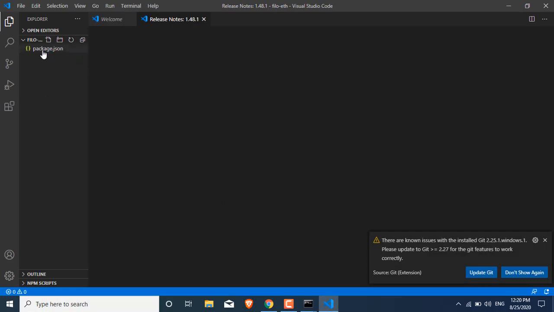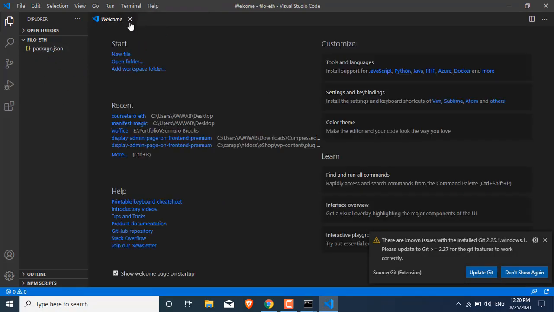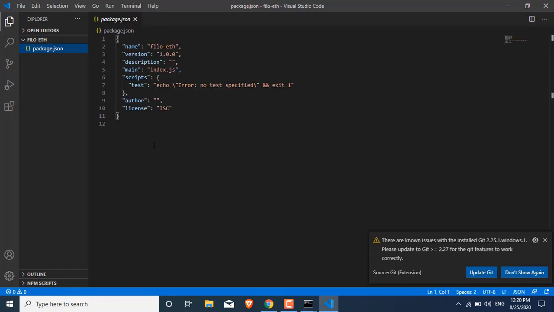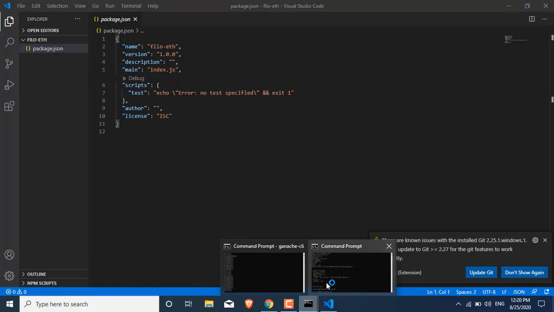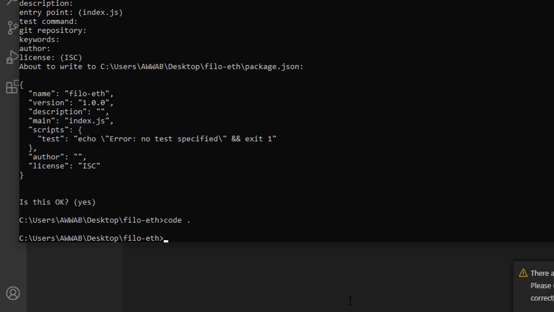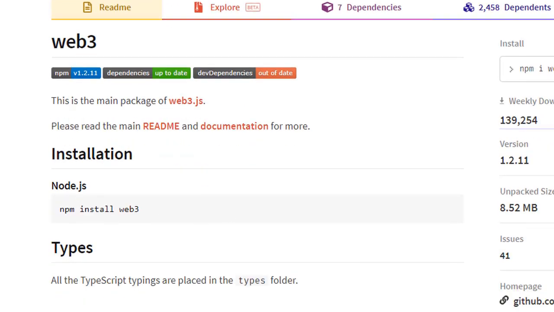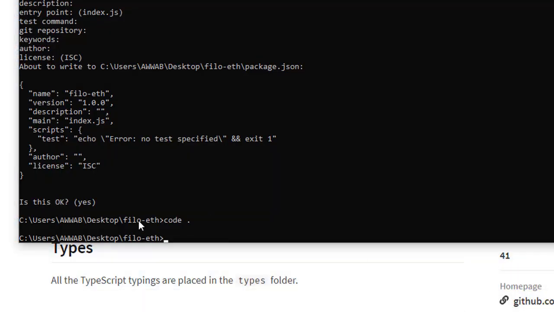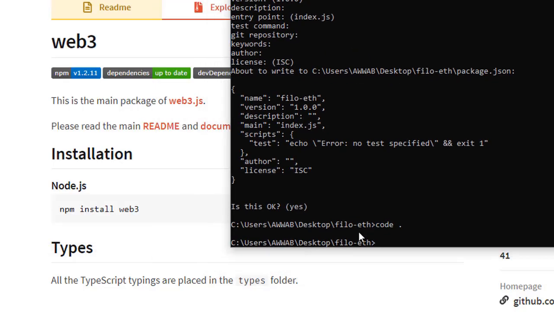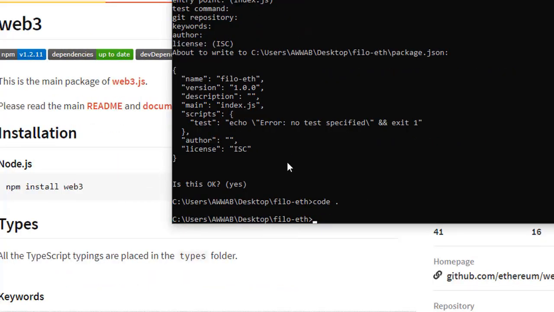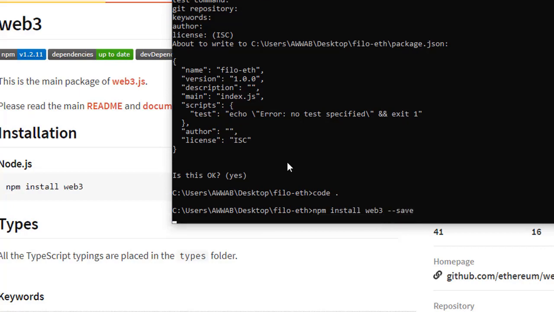So it has opened the folder in the Visual Code Editor. Before continuing with our coding, we need to install one more thing, which is Web3, locally in this folder. Right now I am in this folder philo-eth, and I am going to install it locally. I will type this code: npm install web3 --save, and press enter.